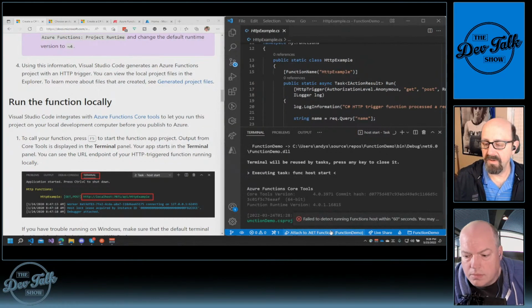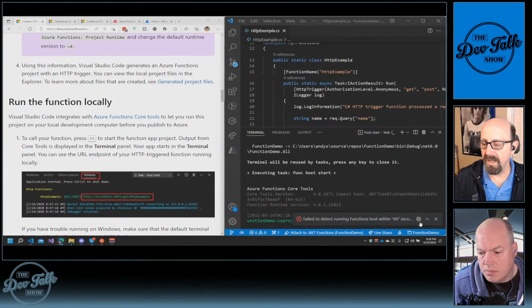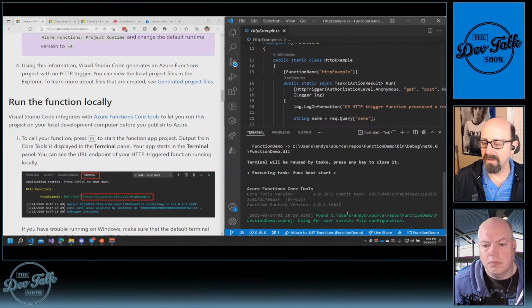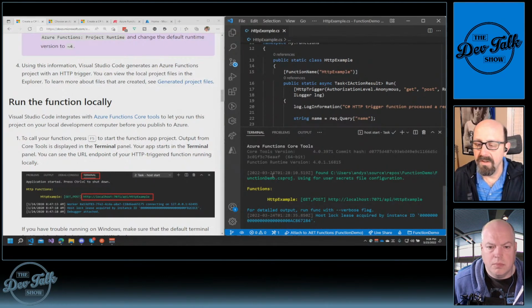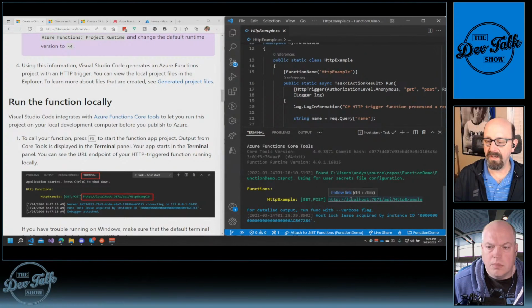Now I am getting this. Yeah, I think it just took me too long to do that. Now, so here we go. Okay. Let's see. Using this for secrets file configure. Okay, fine. Now here's the thing. So here's my URL.